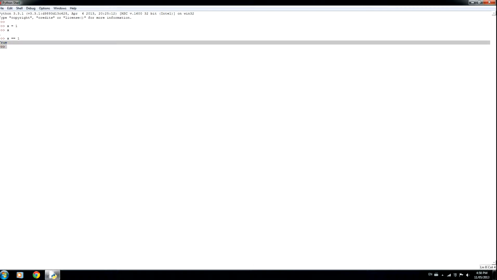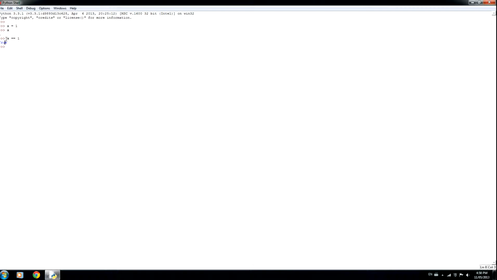So what does this True mean? True basically means that the statement is true. So you can say x is greater than 0, which is also True. But if you try to say x is less than 0, it's going to give us False, because x is equal to 1, and 1 is not less than 0.